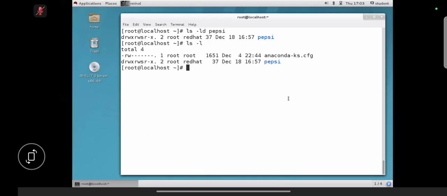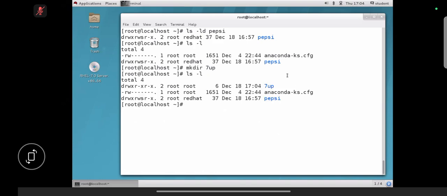We are discussing sticky permissions, the other user special permission. Now I'm creating one more directory. For example, 7up is a directory name. Let's check the list. See, guys, D stands for directory, RWX for user, RX for group, RX for other users, right? And who's the owner? Root. Who's the group owner? Root. Got it, guys? So now 7up's owner is root, right?